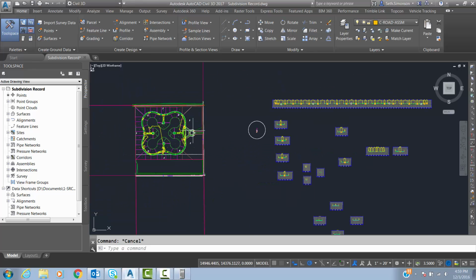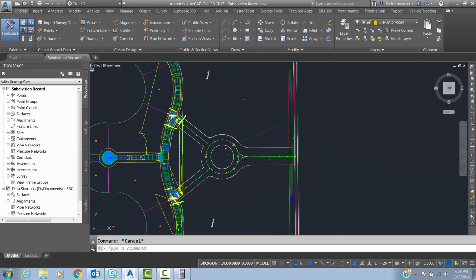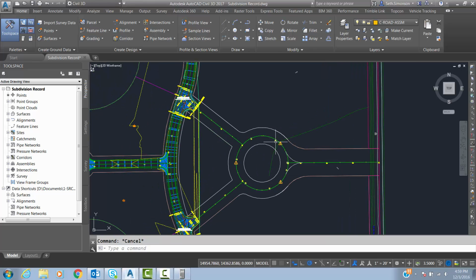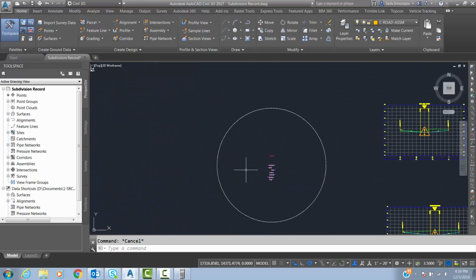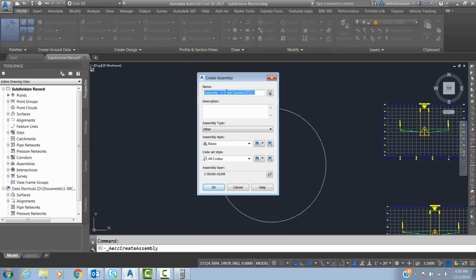Now what I need to do is create the assembly that I want for this roundabout. So we're going to go over here to my assemblies, and I'm going to go up to assembly up here, hit the drop down, and do create assembly. I'm going to call this assembly roundabout. Roundabout full, just so I know what I'm dealing with. Probably put a dash in between.